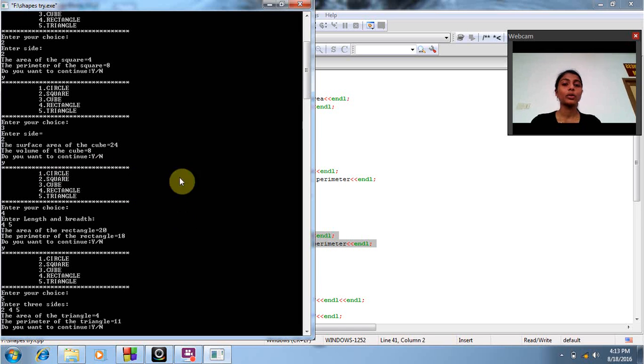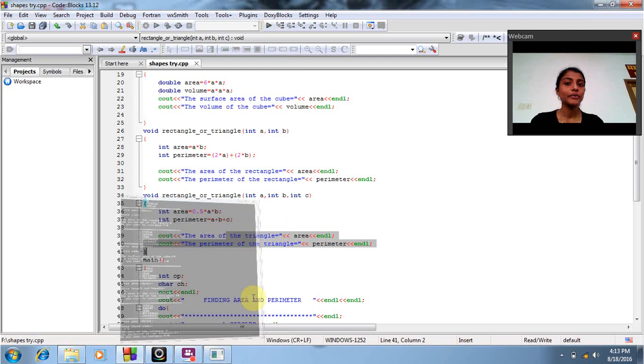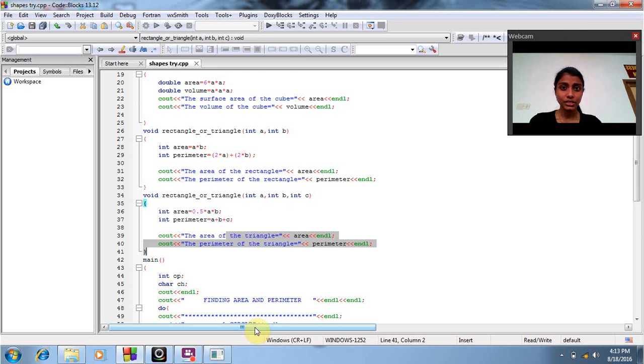So this is my program. Let's see what is the application of this program. In school, students use this kind of formulas, and they used to calculate the area and perimeter for these shapes. So this program is very helpful for them to calculate the area and perimeter and make their work very easy. So this has a great application for school students and also for college students.